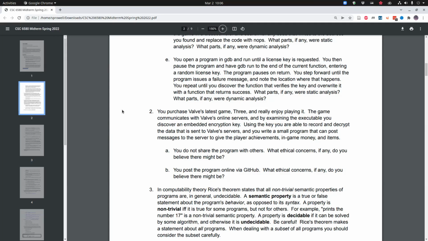You do post the program online via GitHub. And people do that too. If you can go and look, and there's plenty of stuff out there to do these kinds of things. What ethical concerns, if any, might there be with doing that? So just think about that. Think about some of the stuff we talked about before in this context, and just tell me what you think. Question 3.